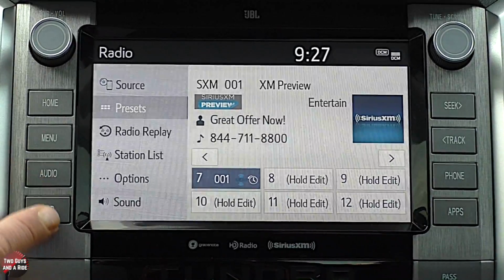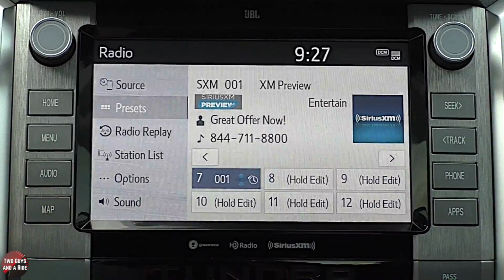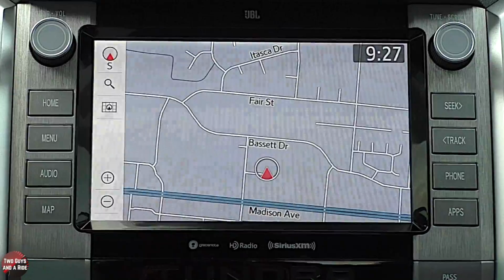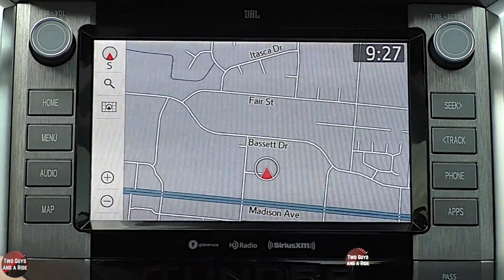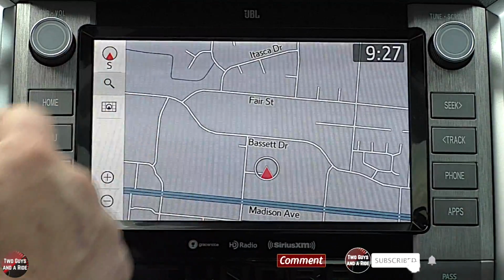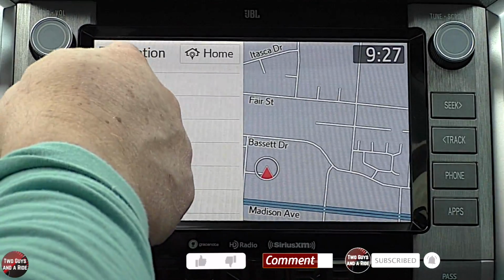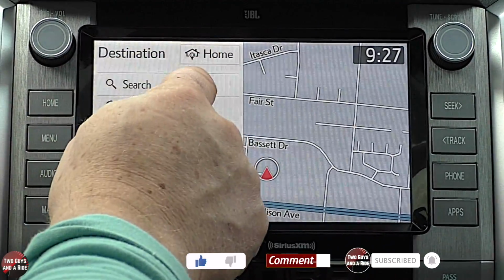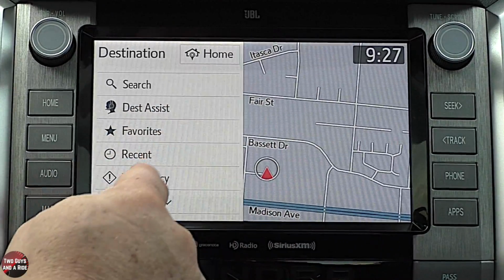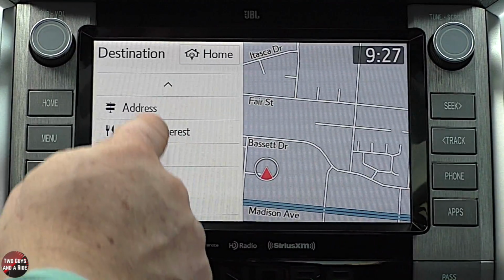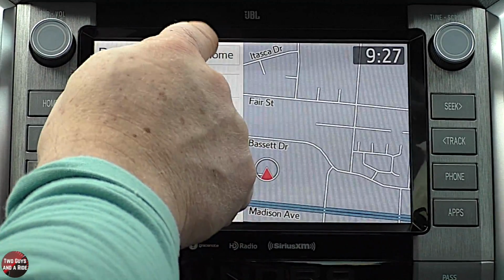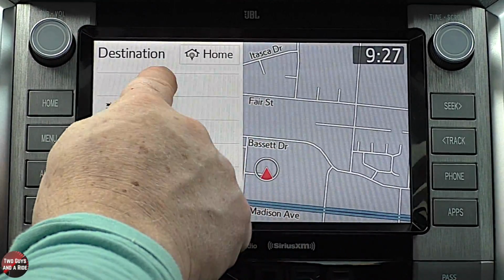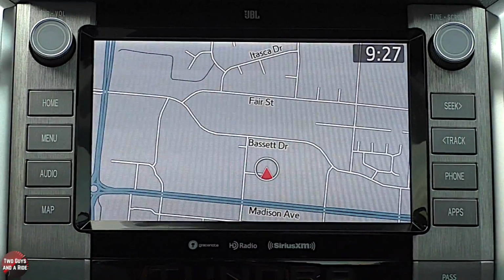All right, so let's go down to map. So here's the navigation map, and if I wanted to find someplace to go, I could click on the magnifying glass, and I could search. Okay, I could look at favorites, recents. I could look at emergency. These are different categories: address, point of interest, contacts, and you could set a home destination as well. Honestly, the easiest way is using voice command.